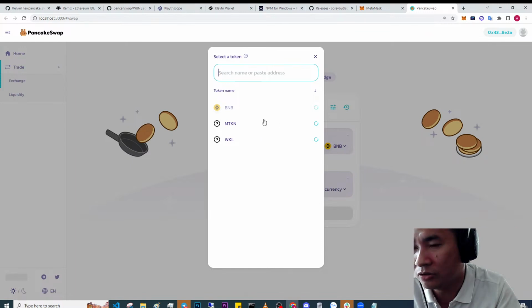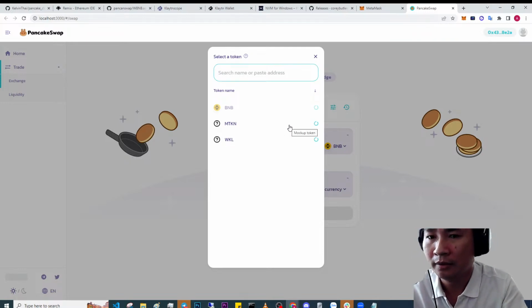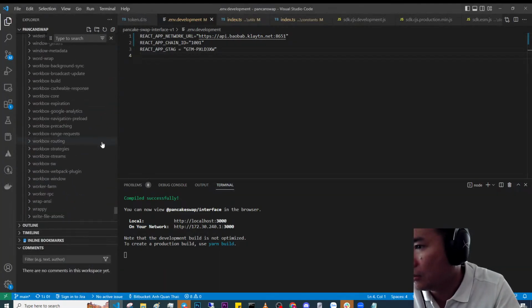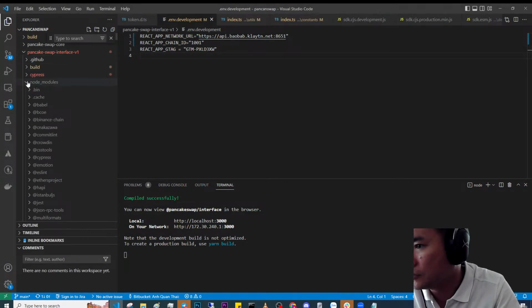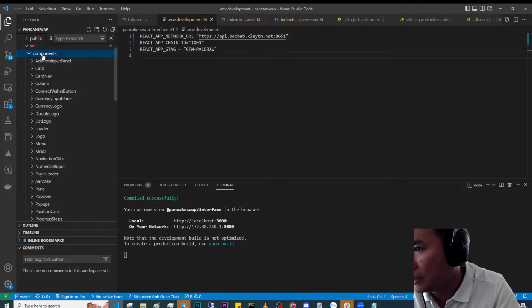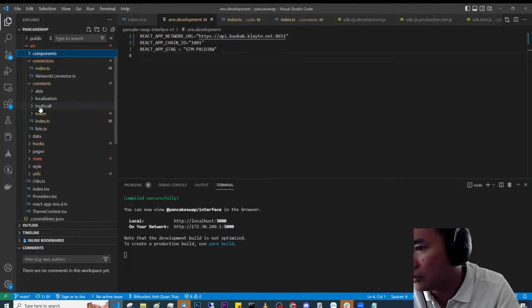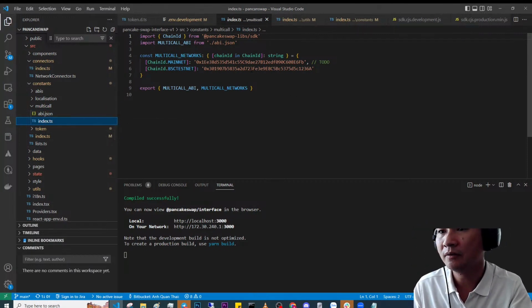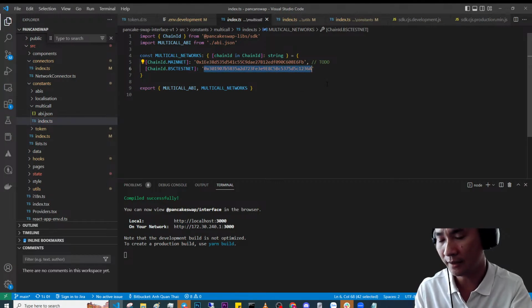So next step, we need to have a smart contract named Multicall to get the balance of the token that we have here. Okay, let's do it. The first thing we can see here in a folder named multicall, we have the ABI of the smart contract and the address of the smart contract here. We need to change it.